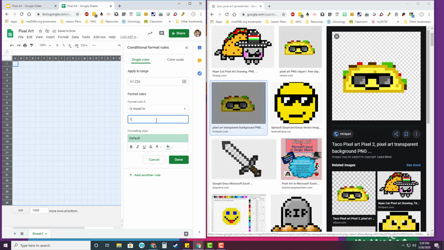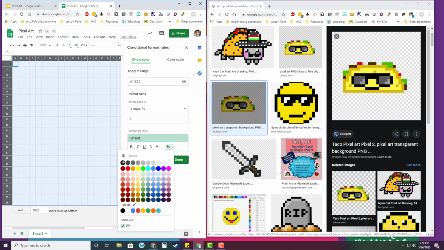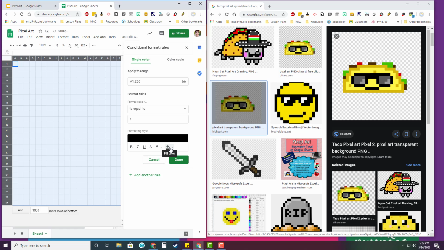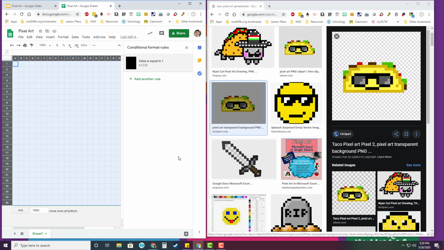and I'm going to make my color scale over here of what colors I'll be using. So I'm going to say is equal to 1, and I'm going to choose my first color. So I'm just going to choose black for my first color. So the paint bucket is the fill color. And then you also are going to want to change the text color, which is the letter A, to the same exact color. And I'll show you why that's important here in a minute when we do a different color other than black. So I'm going to click done.